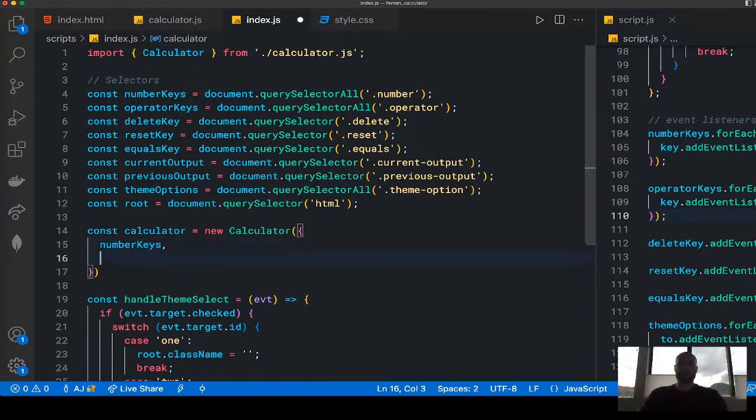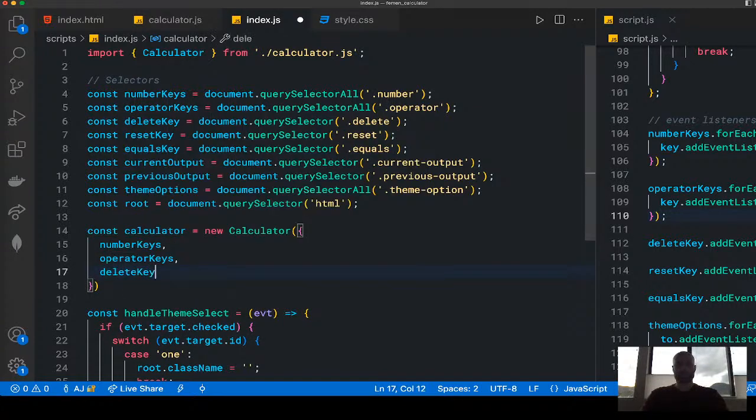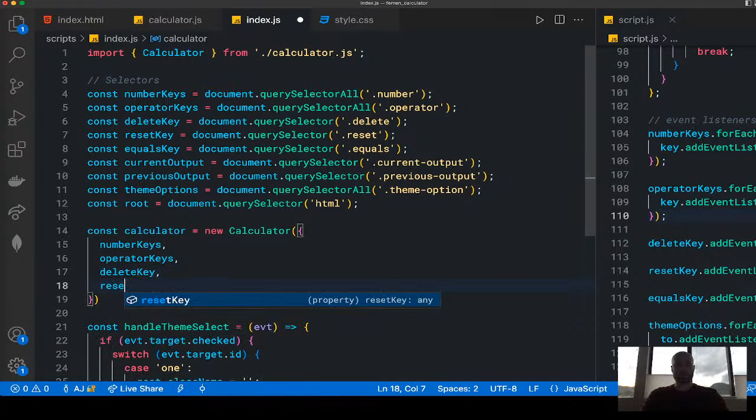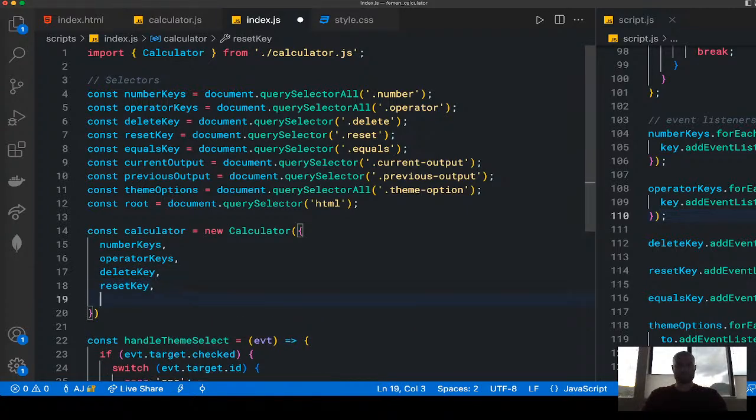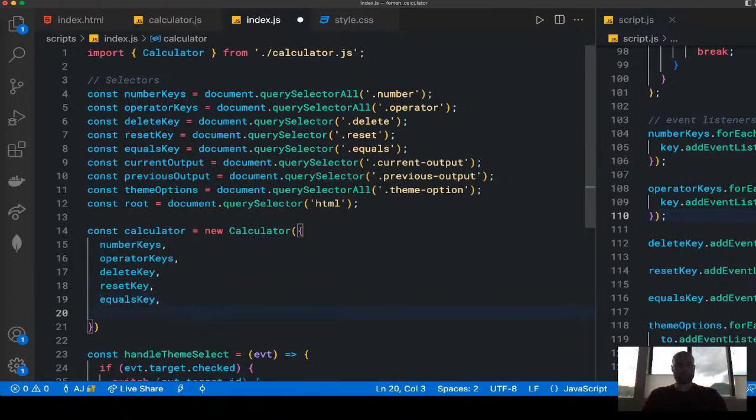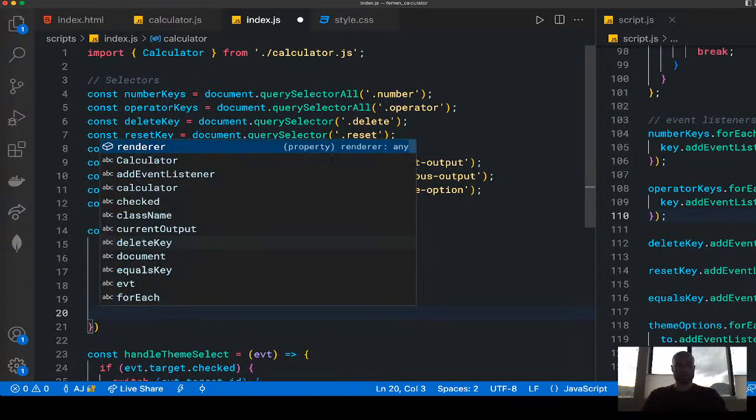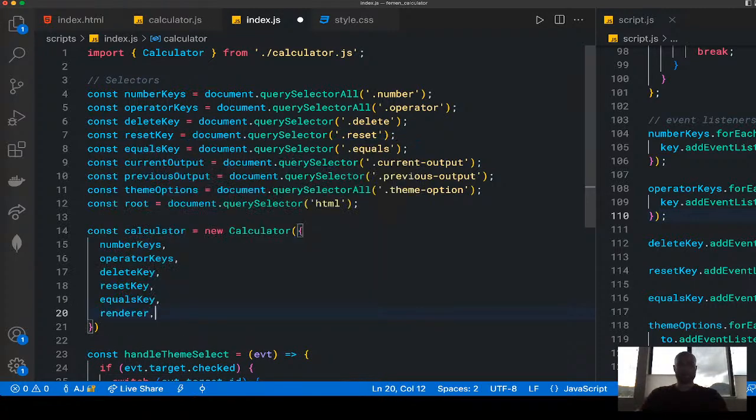Okay, so then we're going to do operator keys, delete key, reset key, equals key, and then renderer, which we don't have.